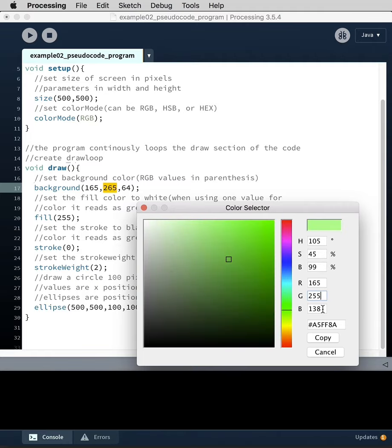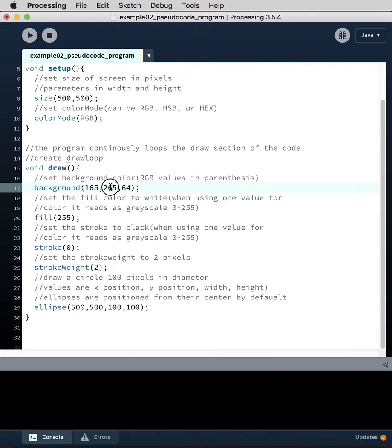And then 64. So the background color should be this color. You can use this to select a color for RGB, or you can also use the color selector in Photoshop if that's more familiar to you. So this shouldn't be 265, this should be 255 because the max value is 255.